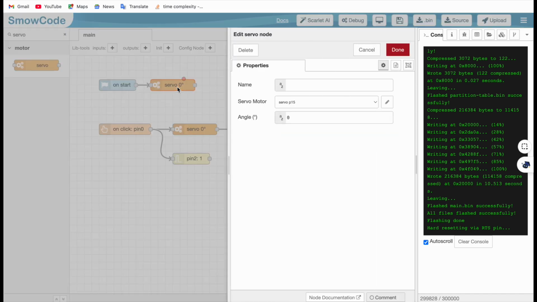is flashed. And as you can see in the properties, we have one config node, which is the config property, which is the servo motor, and then we have the angle at which we can set it. We have chosen 0 degrees as it is the first angle when the code is flashed.